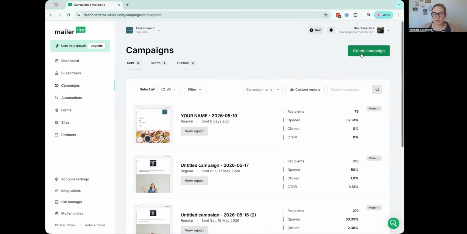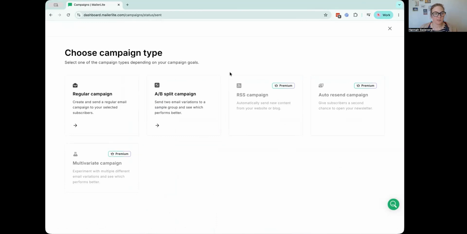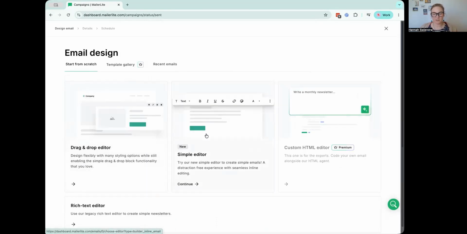Now, I'm going to create a campaign in the usual way. So hit create campaign, regular campaign, and then you see we've got the options here. HTML editor is on a premium package, and that is a coded email. So that's going from simple editor, drag and drop editor, and then HTML is where it gets much more complex. You can code it to look exactly how you want it to look. I would say for a small service-based business, that's probably a bit extra. It's not something that I'll be investigating.